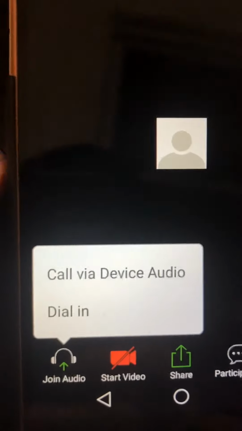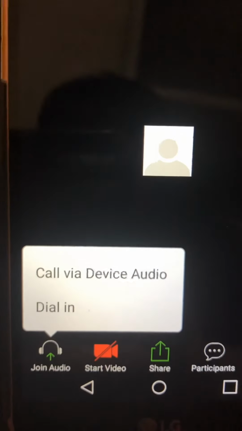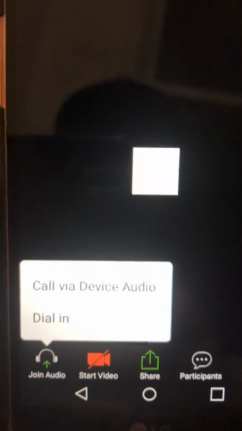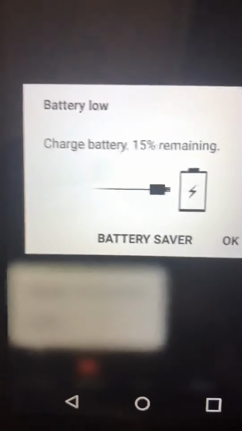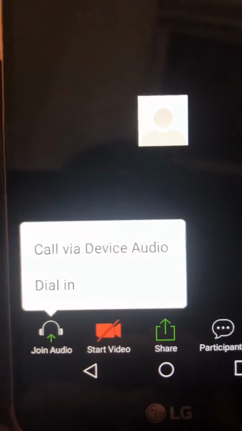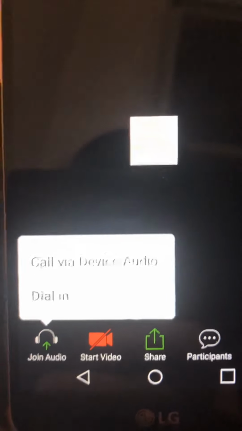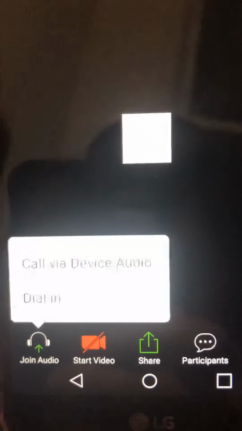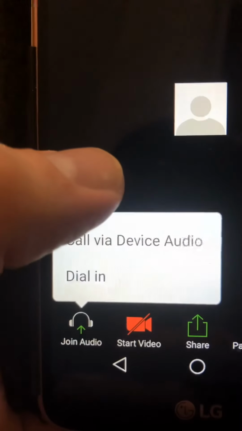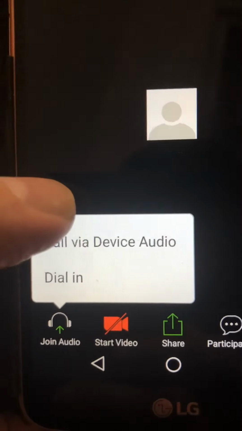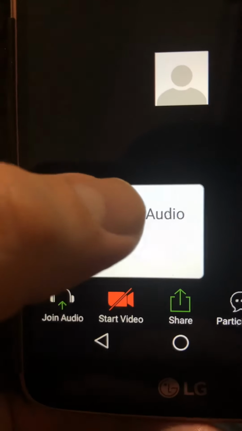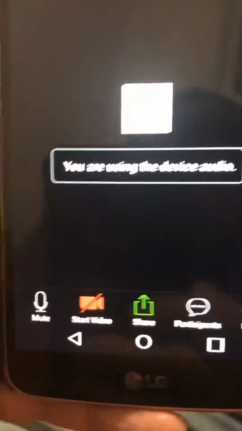And now it's going to ask either call via device audio or dial in. If you do dial in, it will put you in on your cell phone. But if you call in via device audio, then you are going to be able to do it through your cell phone and not have yourself dial in. Dial in's like a great option if you don't have video capability and you're on the road and just want to listen. So we'll do device audio.